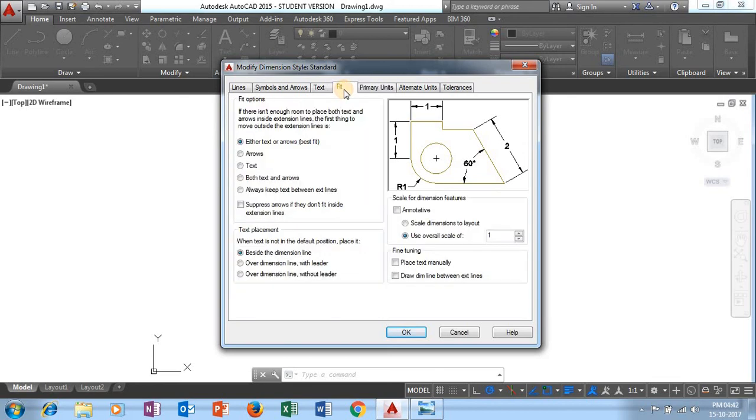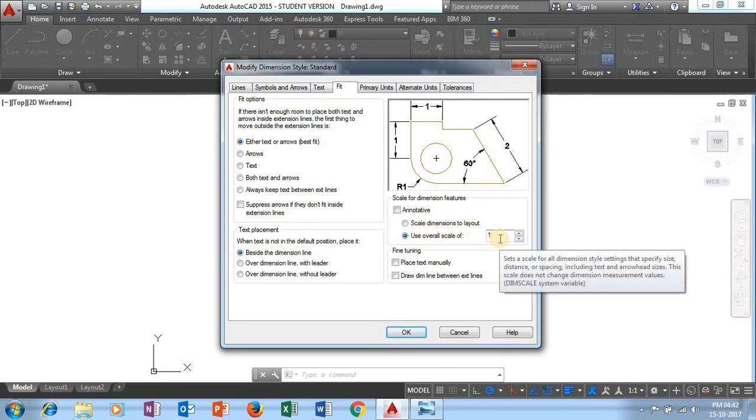Now go to fit, and under the preview window there is an option called use overall scale of, and the value is 1. Because I want my dimensions to appear bigger, I'm going to increase the default value. I'll increase it to, let me say, 12.